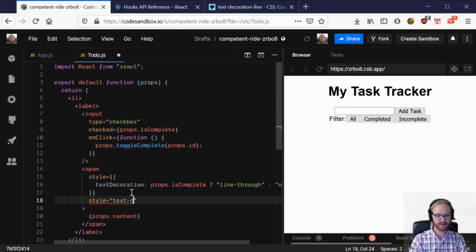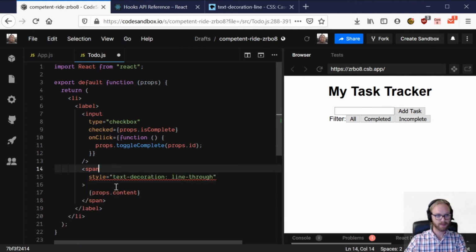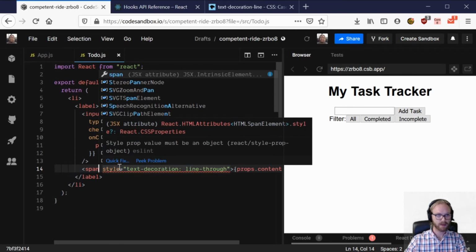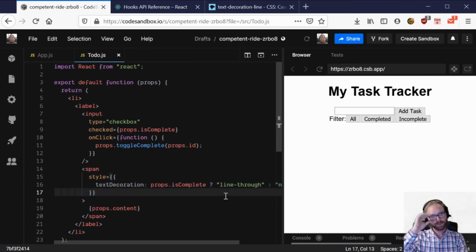Let's see, text decoration line through. Will it let us do that? Oh, no duplicate props. Oh, it's upset about us doing duplicates. Cut that out real quick. Oh, so React does not let us do our style in an HTML way. You can never remember all the little details. So thankfully error messages help us out sometimes.